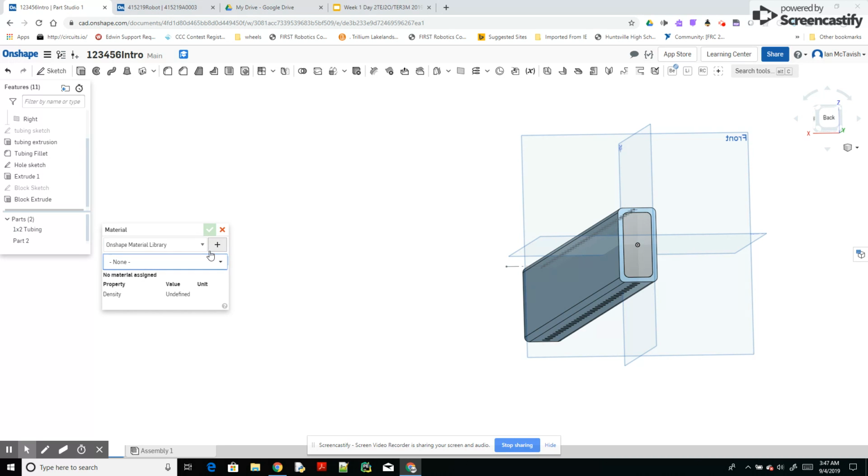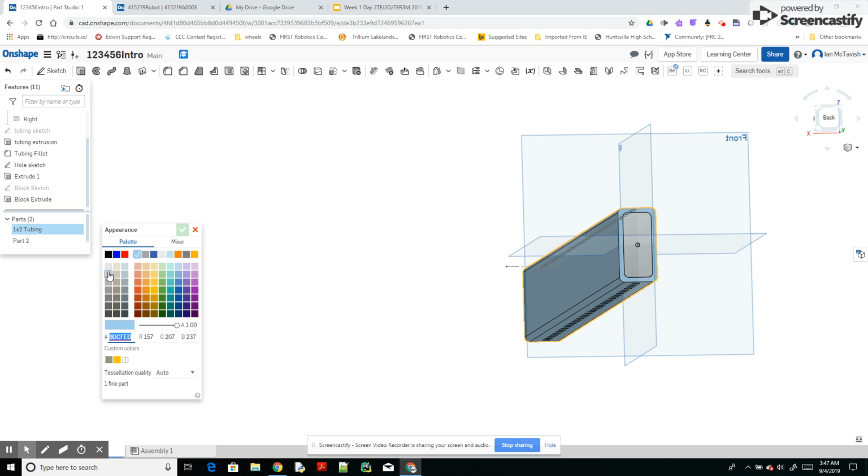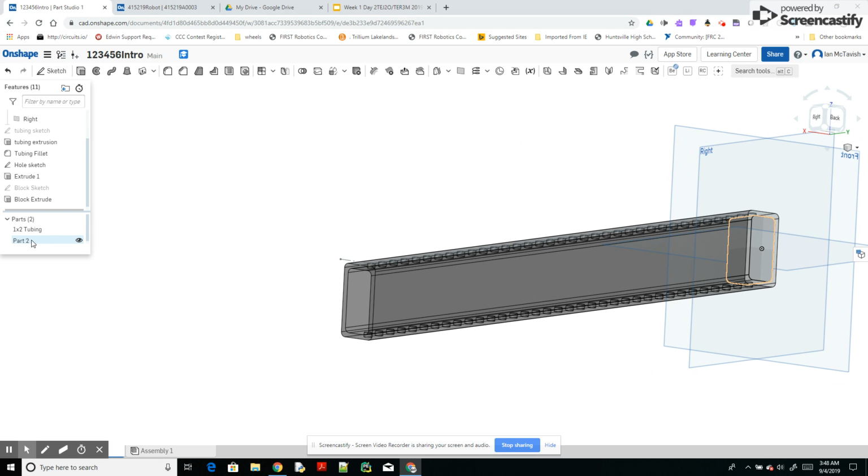I should also go in and select what the material type is. So the tubing is going to be aluminum, and we get aluminum 6061 for our tubing, so that's set up. And I can also edit the appearance, make it look a little bit more metallic. What I am going to do is add a bit of transparency for right now, and that's simply so that I can see my block.